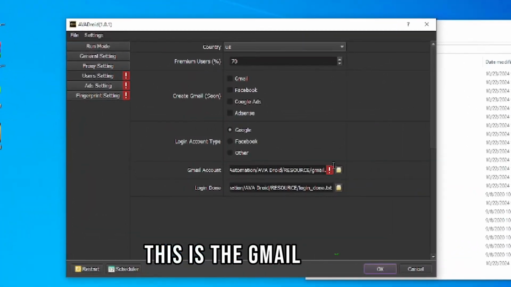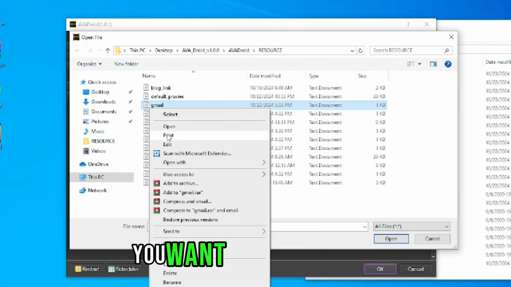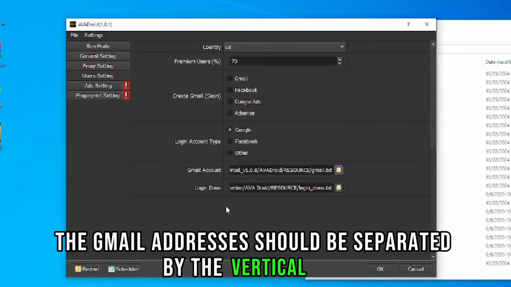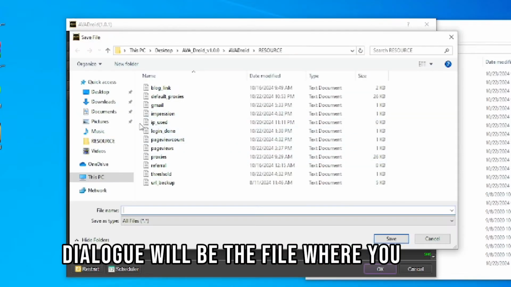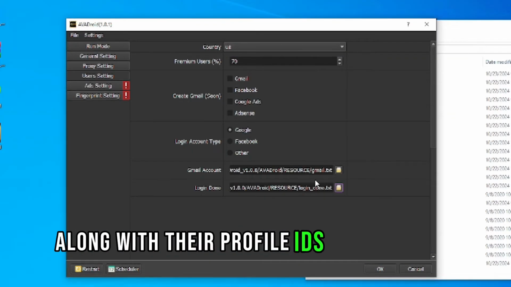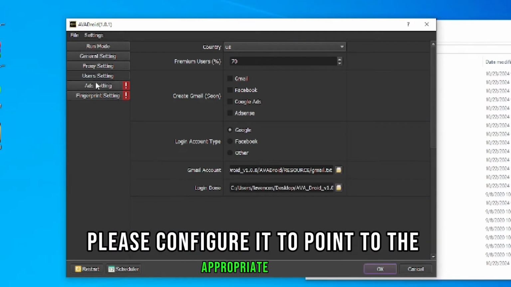This is the Gmail dialog. You will need to point to the file containing the Gmail accounts you want to log into. Here, the Gmail addresses should be separated by the vertical bar delimiter. This Login Done dialog will be the file where you save the information of successfully logged in emails along with their profile IDs for tracking and management. Please configure it to point to the appropriate file.